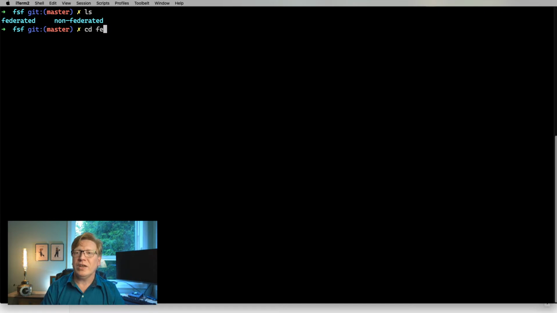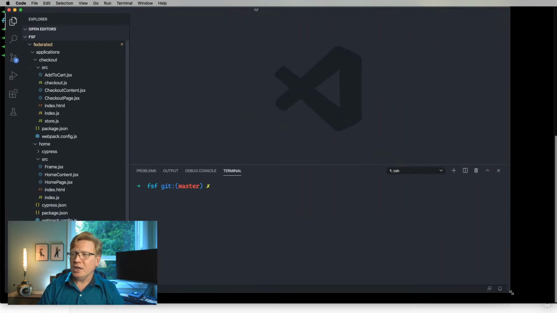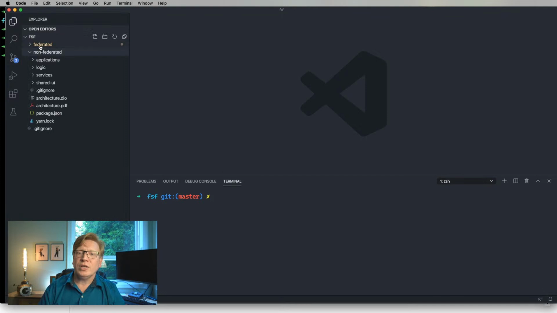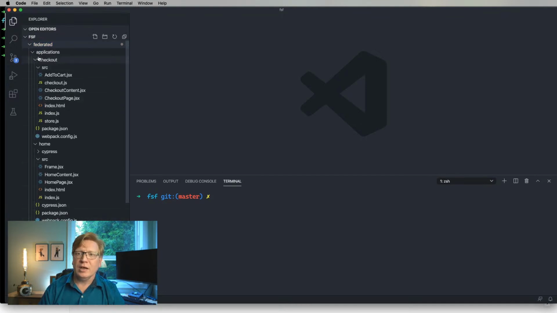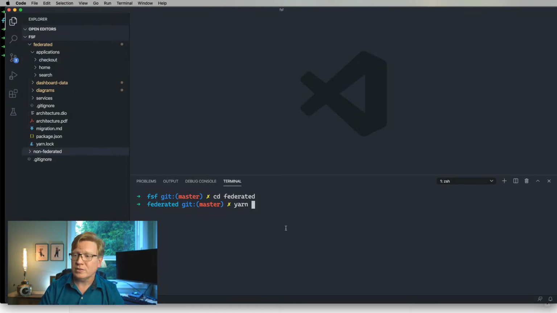Okay, so let's go into federated. So basically, let's start up here. What I did was I created an e-commerce app, back into e-commerce land again, that has three applications in it: checkout, home, and search. It's in a mono repo, but a mono repo is not required for this.